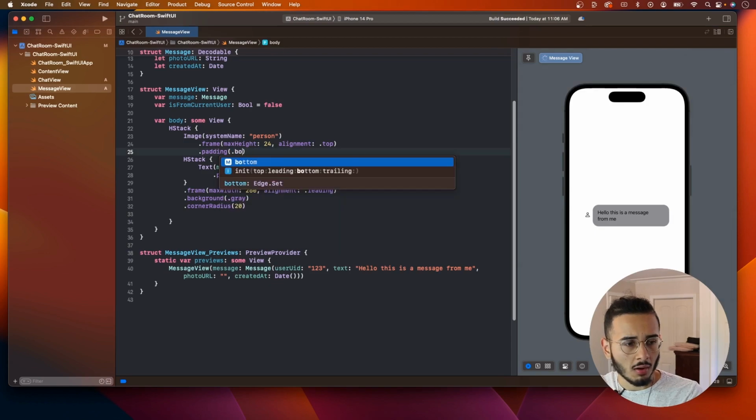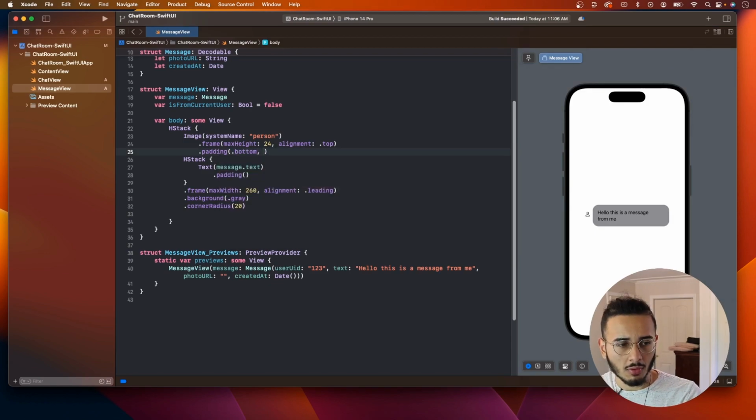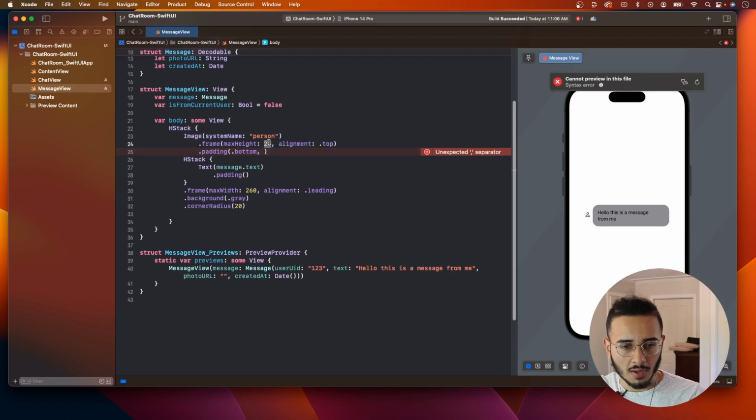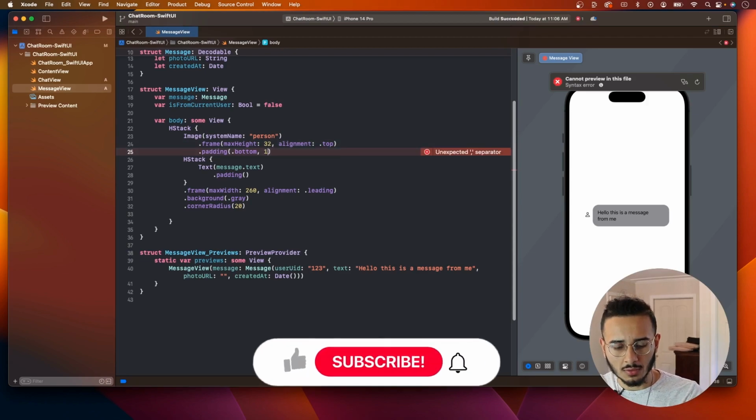On the bottom, what if I do 4? Nope. Oh, -4. Let's do 10. Max height, let's do 32. And let's make this 16.